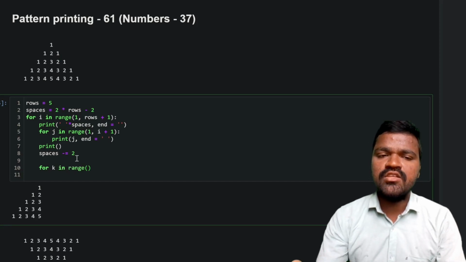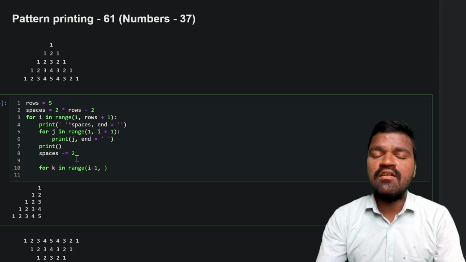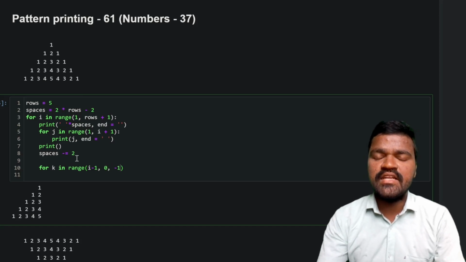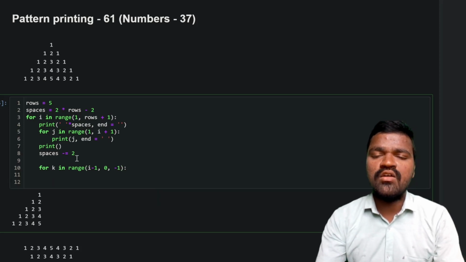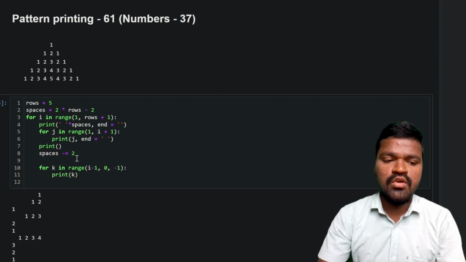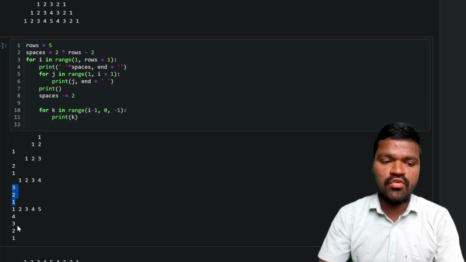Now we will be generating those range of values as we have discussed, starting with I minus 1 and going till the value 1. So that is the reason I will be mentioning 0. On each iteration, we need to reduce those values, for that reason, I am mentioning -1 here. In this, to know what values we have got, I will just print the value k here. So we can see the values which are 1, 2, 1, 3, 2, 1 and 4, 3, 2, 1.